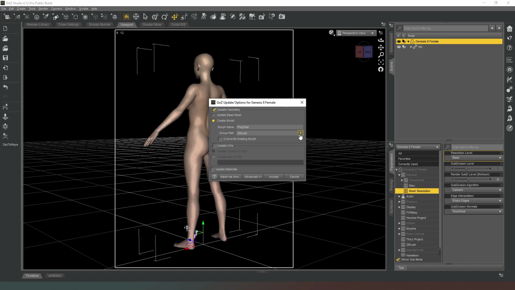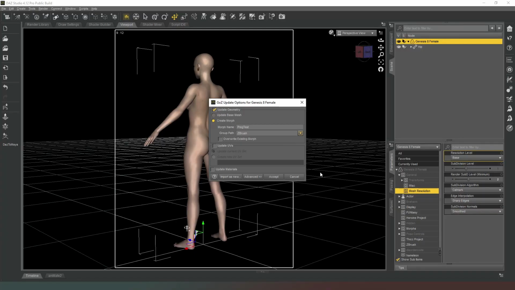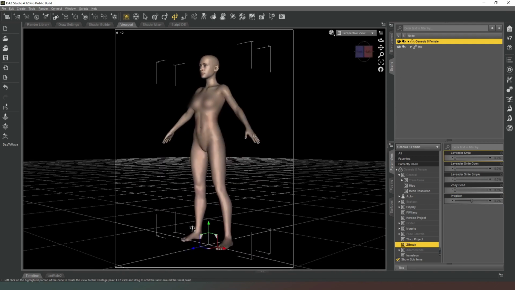Group path ZBrush, you can change where that morph is going to appear. I'm not going to actually do that right now because we can mess around with that afterwards. We're going to just simply hit accept, and then down in the ZBrush you can see our morph has now been created, and if we apply it, it gives us the morph, which is absolutely fantastic.